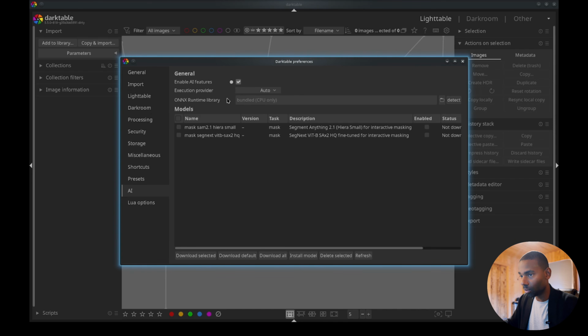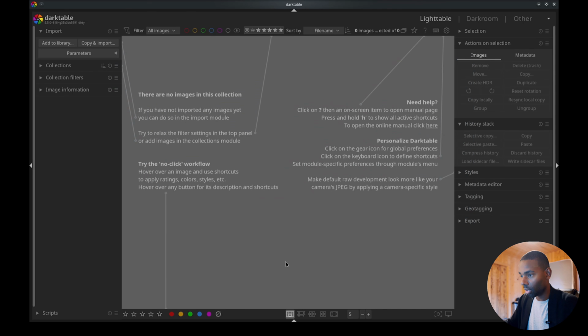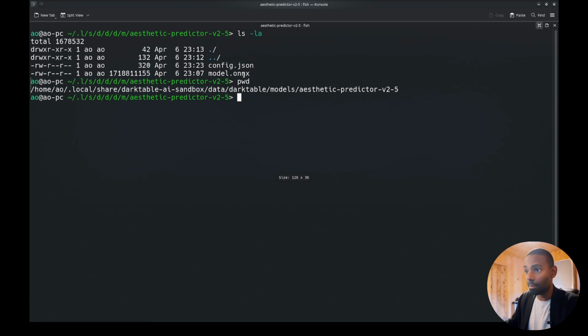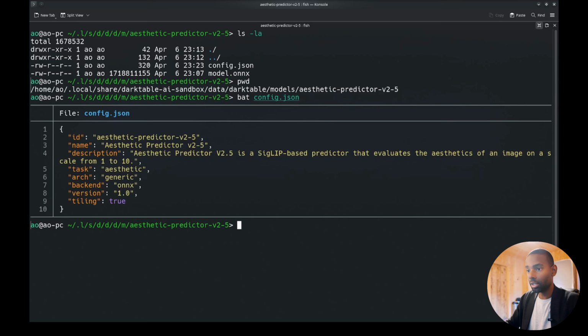If we go to the AI, we see we have AI enabled, we have SAM2. Now we need to add our model. Okay, so the model was downloaded. What I've done is I put it inside the Darktable model folder. As you can see, the model is right there. I renamed it as model.onnx. And I've also created a config.json so Darktable knows what to look for. If we look at the JSON file, you see I named it Aesthetic Predictor with the description and all that stuff. So now we should be able to run this model using Darktable.